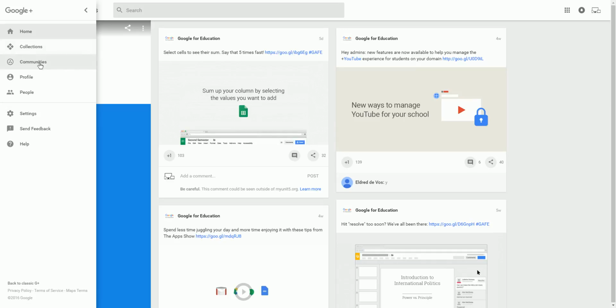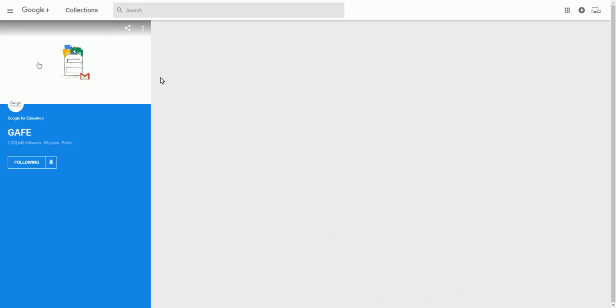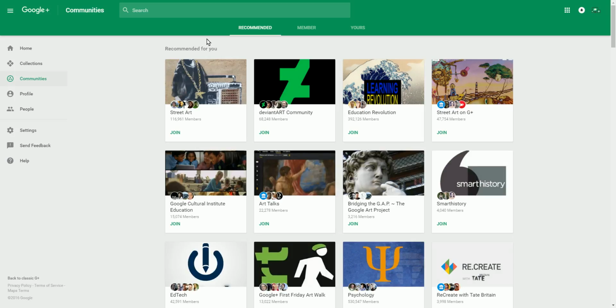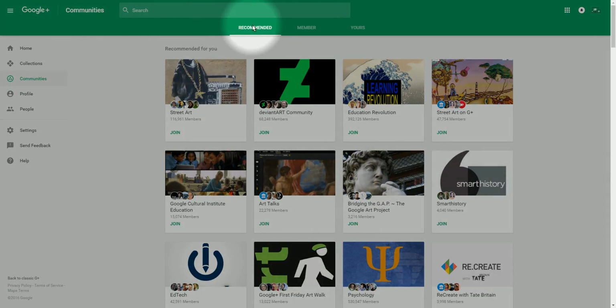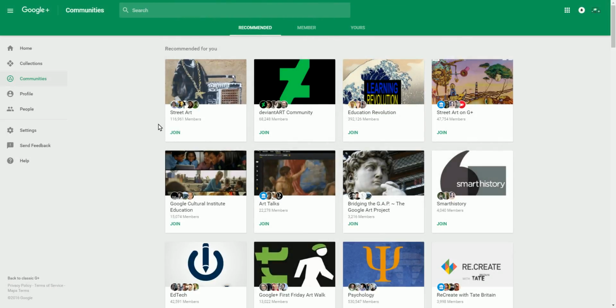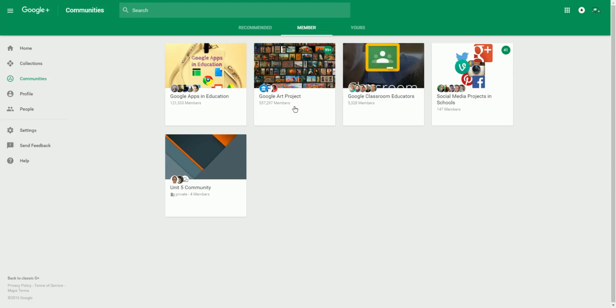Okay, so those are collections. Now I'm going to jump over to communities. You'll see communities are similar in that we have three tabs along the top. First is recommended. So these are just different communities that are out there for you to follow. You have a tab for communities that you are a member of, and then a tab for your own personal communities. So unlike a collection, a community is not really owned by any one individual. It is set up by an individual, and then there are members of that community.